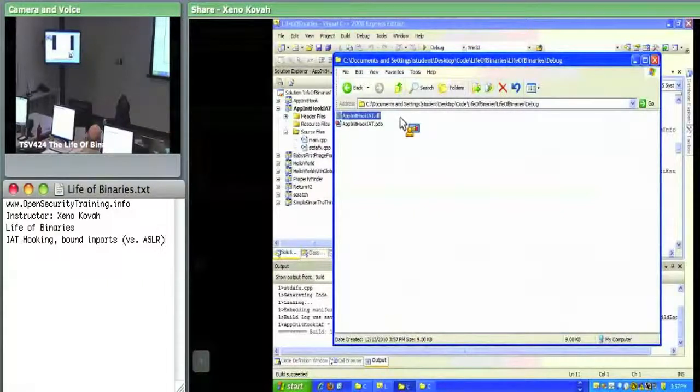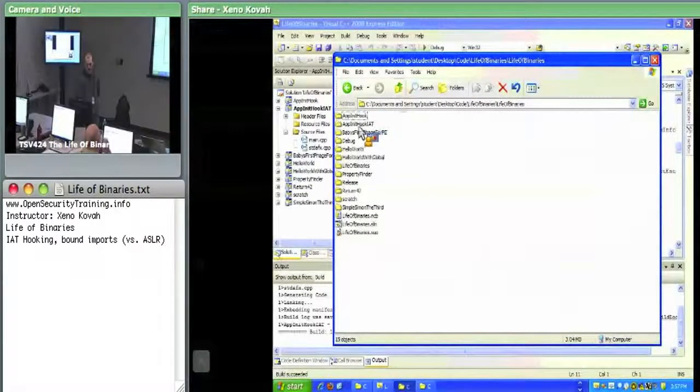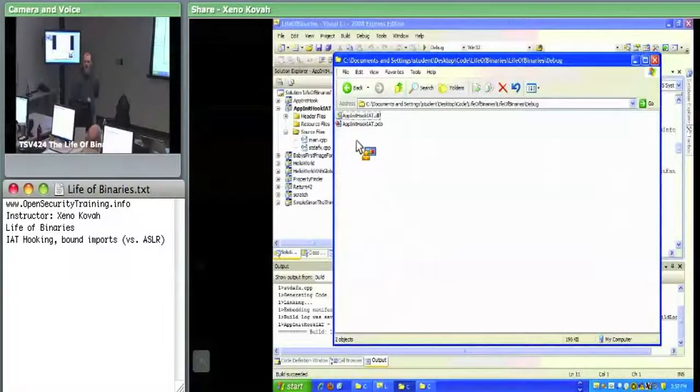So don't go into the project at the highest level. Do not click into the folder called app-init hook IAT. Just at the highest level, life of binaries where the .sln file is, go into debug at that level. And that's where you'll find the DLL.